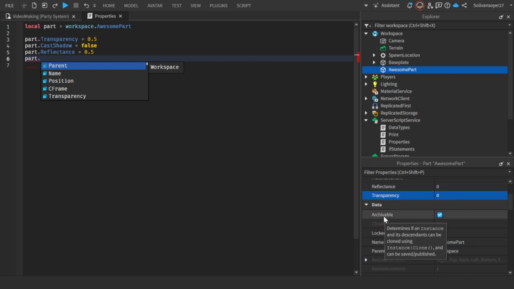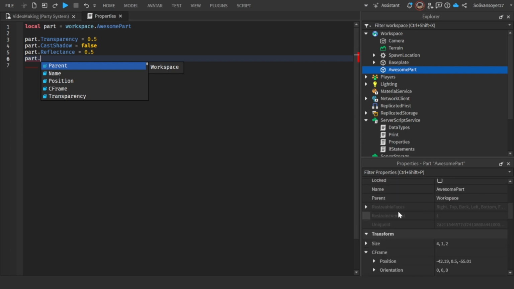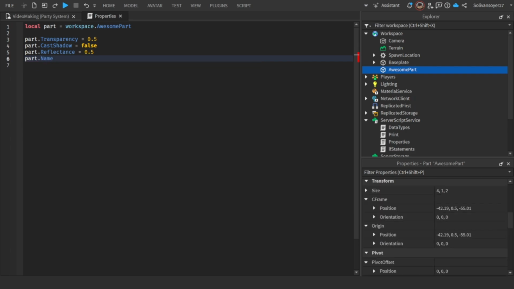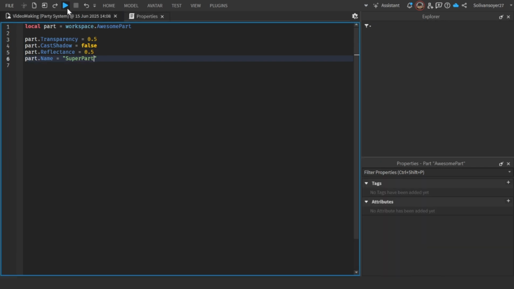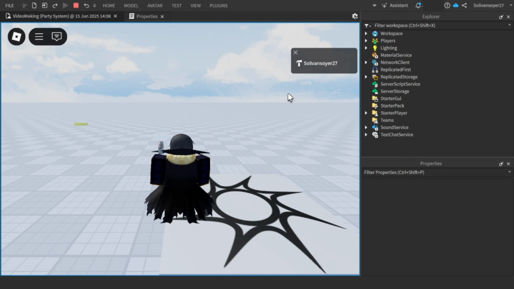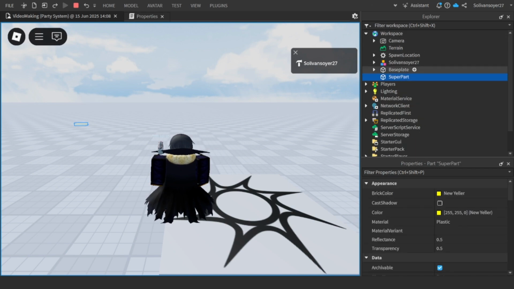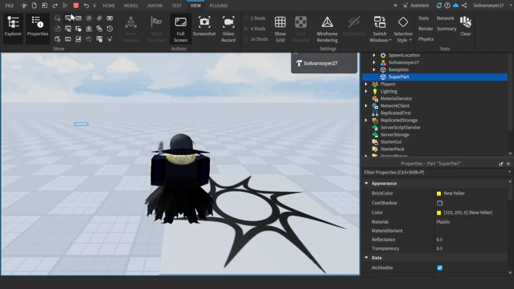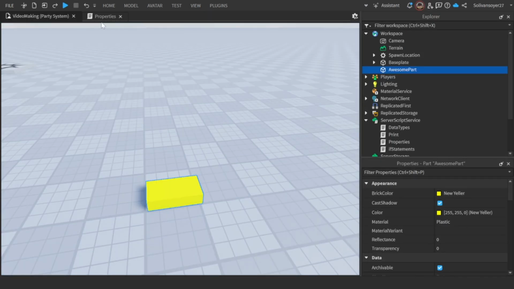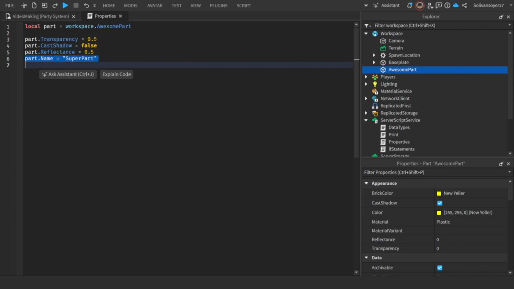Archivable means you can clone it. So that's a whole different video for cloning. And you can change the name as well. The issue is if we change the name right now, it could work, but we called it awesome part, and over here when the script runs again, it won't know. I mean, we can change the name to super part or something like that. Yeah, we made it a string. Super part. There we go. Do we get any errors? No, okay, that's fine. That's because the code only ran one time. We didn't loop it over and over.